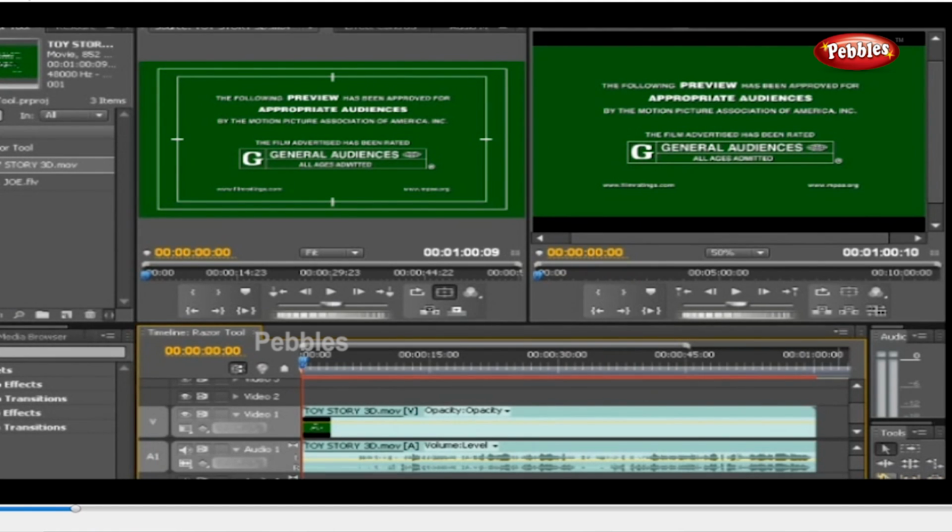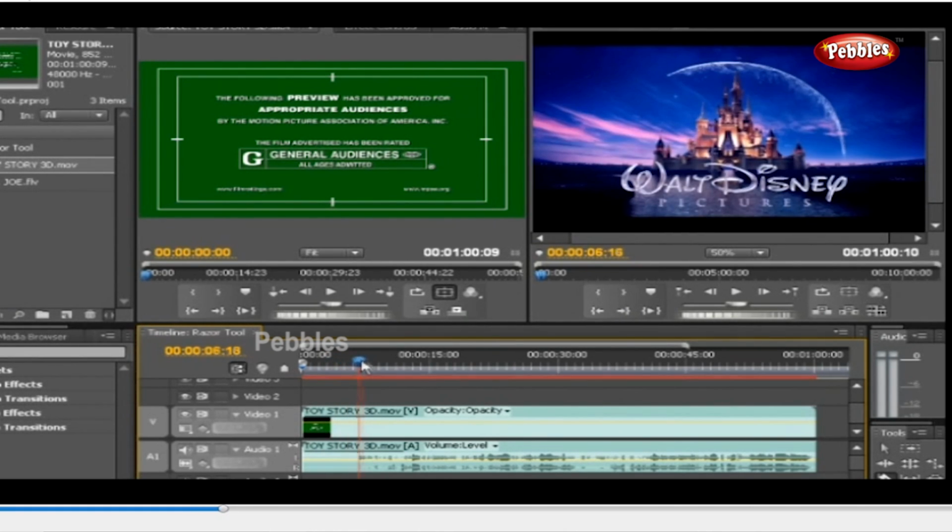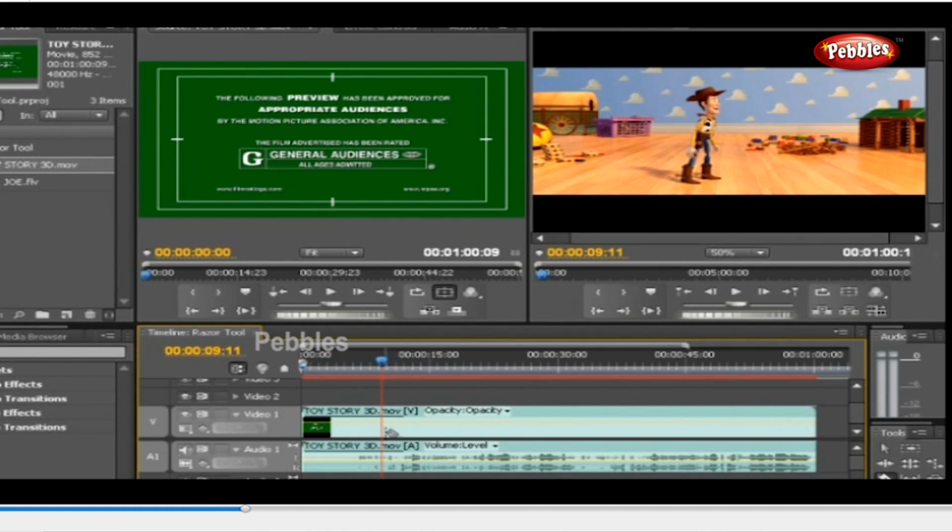Now go to the Toolbox and click the Razor tool, or you can press C on the keyboard. As you go over the clip in the timeline, the pointer will change to a razor. Adjust the current time indicator exactly where you want to cut or slit your clip. Now, just click precisely with the Razor tool. Let's click again here, here, and here also.